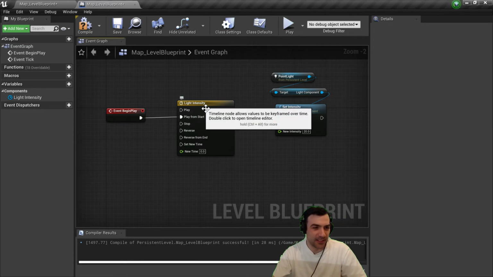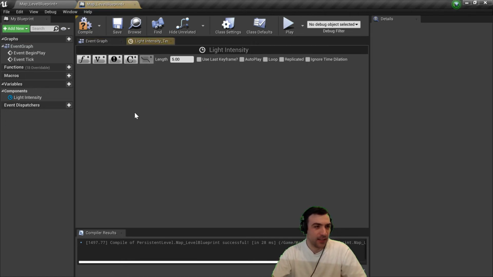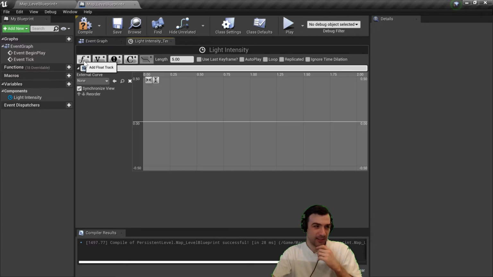The way it works, if I double click on here, it brings up the graph editor for this timeline. There's a couple of options. There's tracks: I can add a float track, a vector track, an event track. If you want things to have triggers come out at certain intervals, you could do it this way. But I'm going to add a float track because I want that float to represent the intensity of my light.